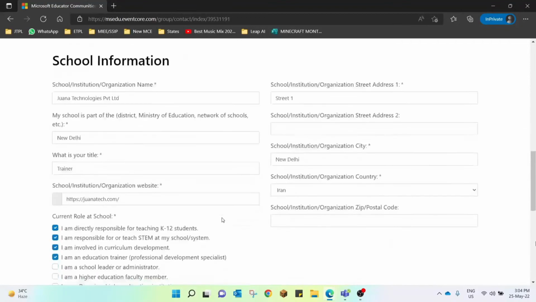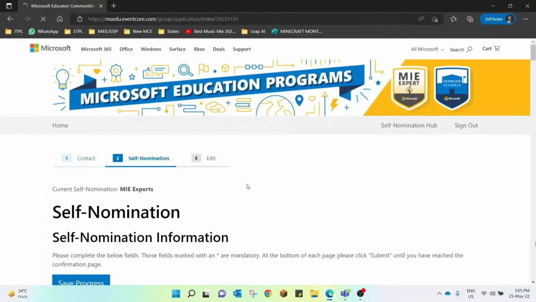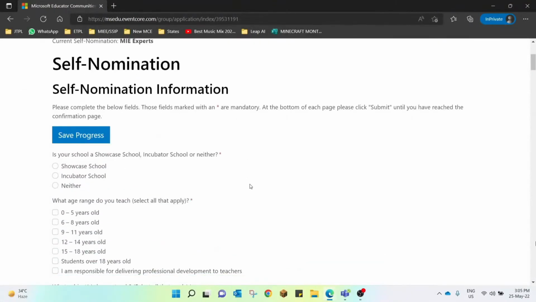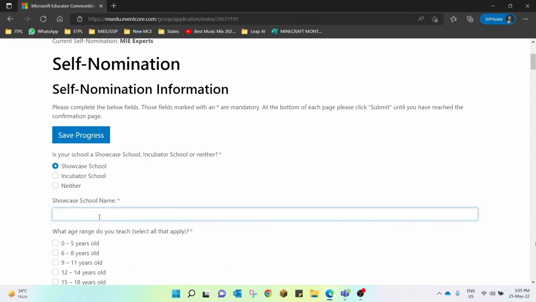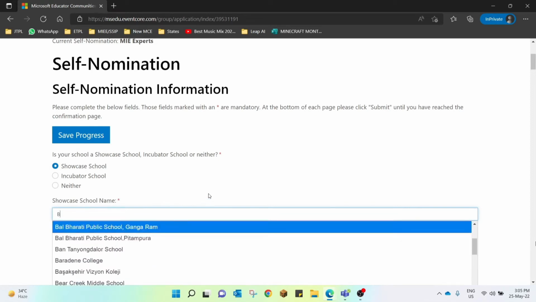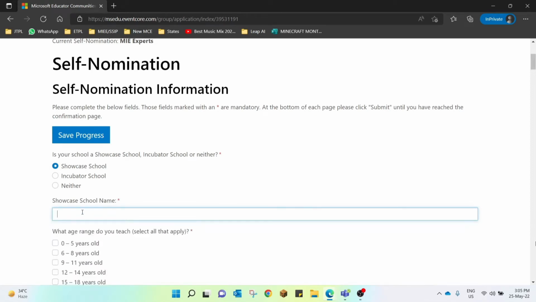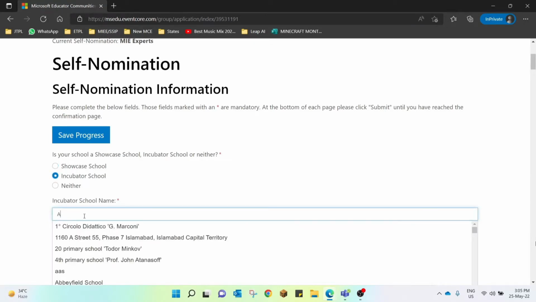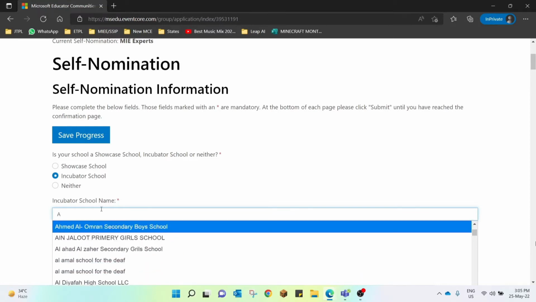The first part of your nomination form is your contact information. Update your information and now your self-nomination information page will open. This is your actual nomination form. You need to choose whether your school is a showcase school, incubator school, or neither of the two. Now, go on to enter your school name. Fill out the preceding questions.